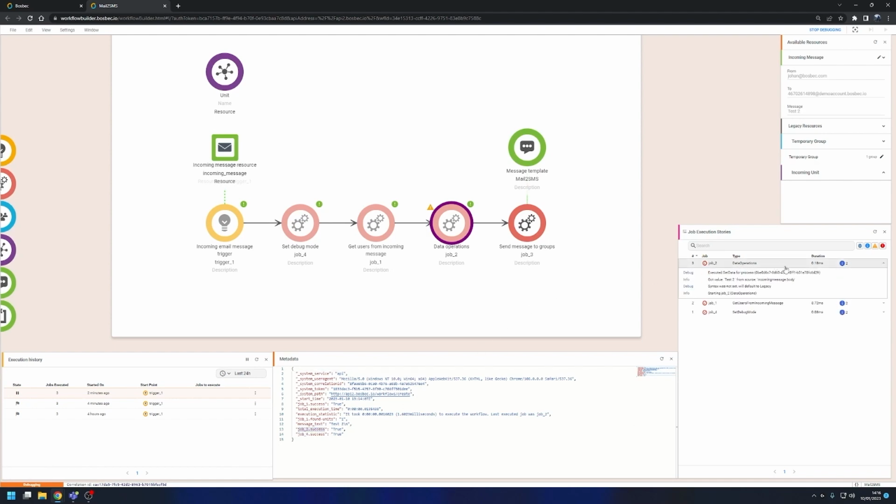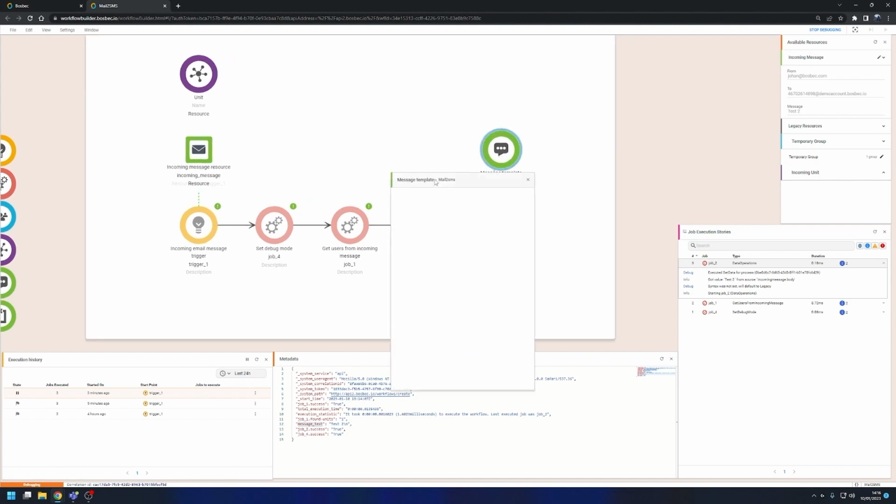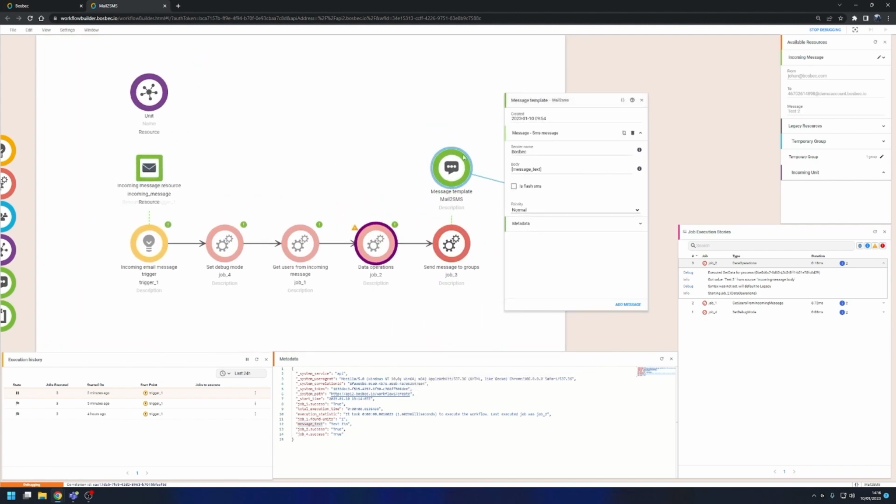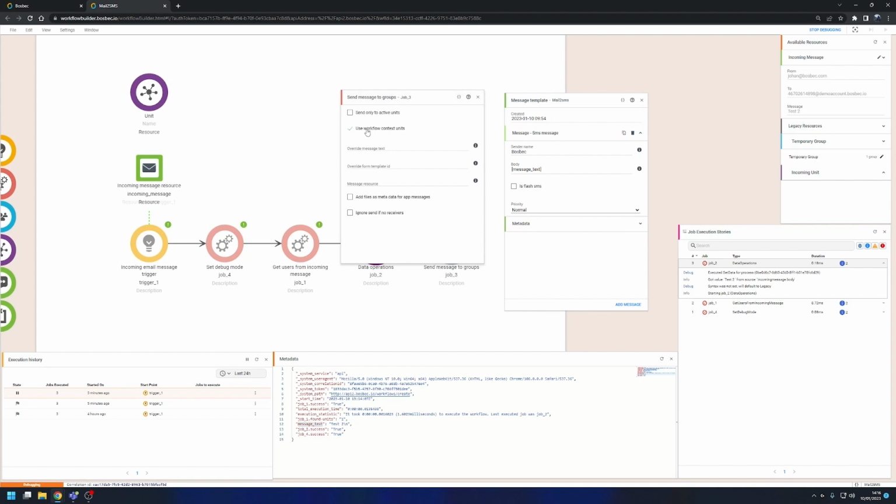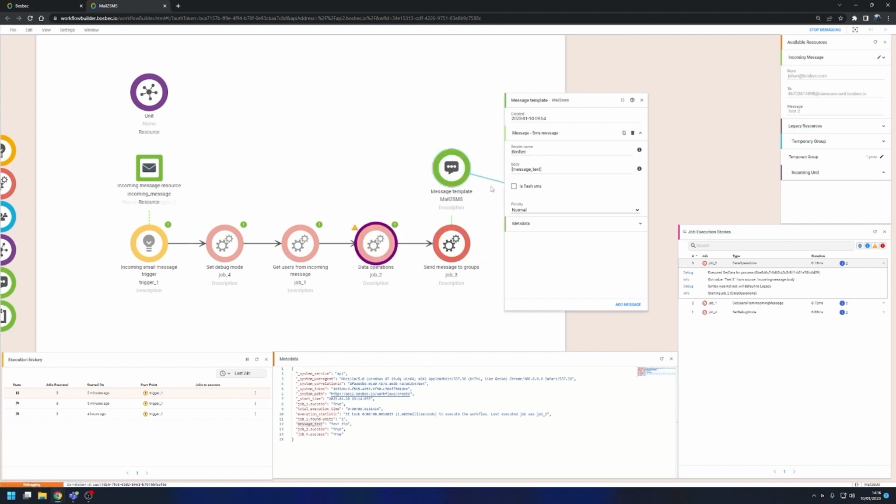We have a new entry in stories here where it says that it has found test 2 in the message body. And here we see the actual message text, test 2. At this point, we have everything we need to send a message. We have a recipient in the temporary group, since send message to groups is set up to send to workflow context units, and we have the message text.